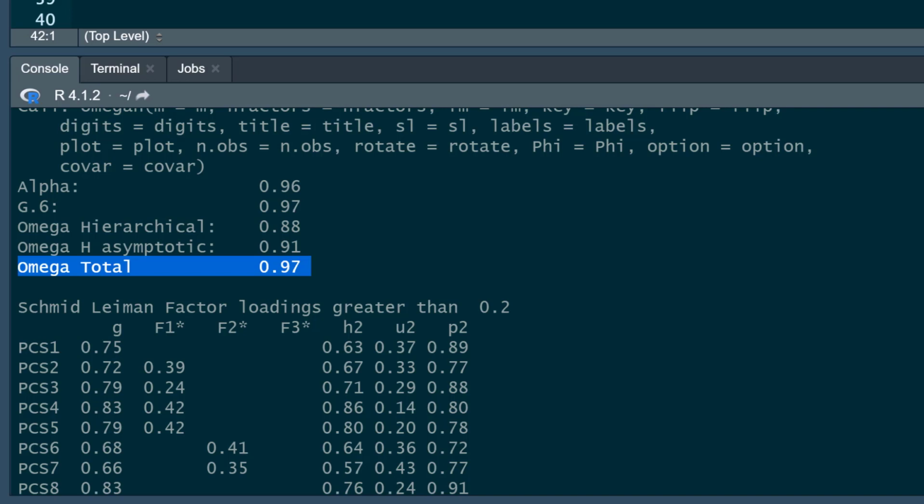So this is basically the total amount of reliable information in it. And it tends to be a little bit higher than Cronbach's alpha as well. Now, we also do have omega hierarchical. Omega hierarchical is the reliability of the general factor, the general underlying construct that's causing variance in all of these things, while controlling for the variance caused by the specific factors. And as you can see, this is a bit lower than omega total.